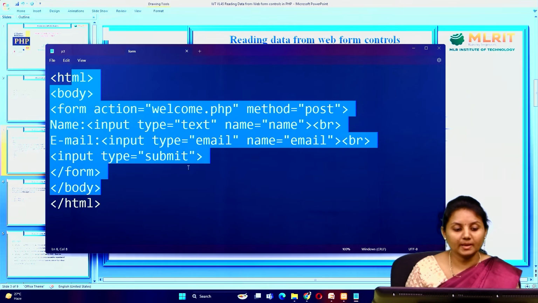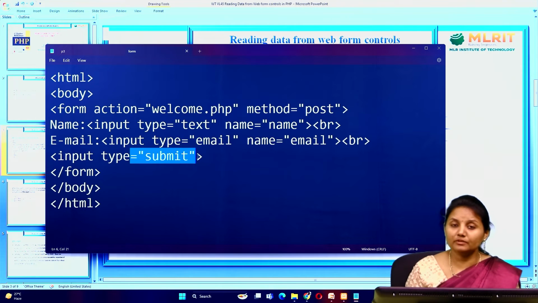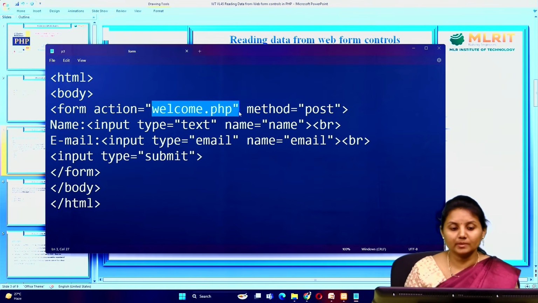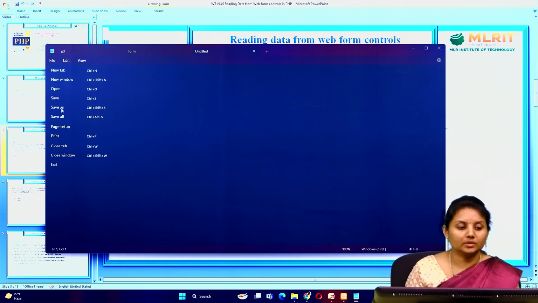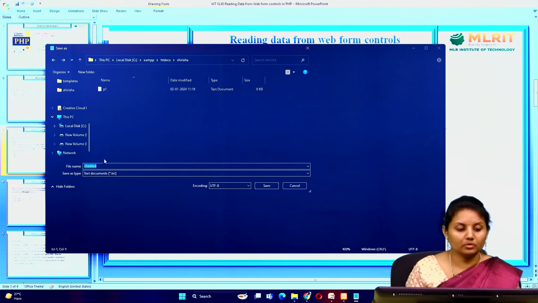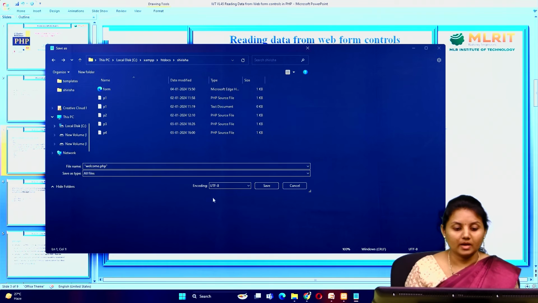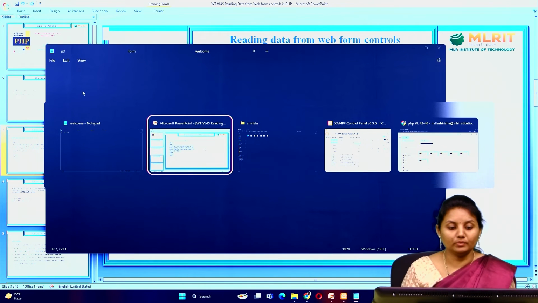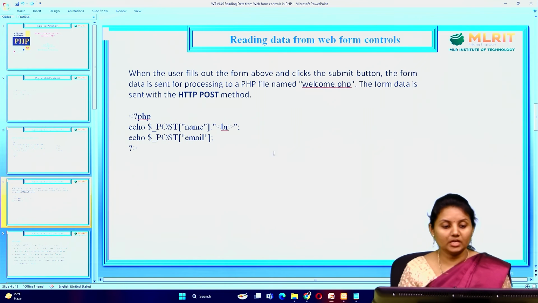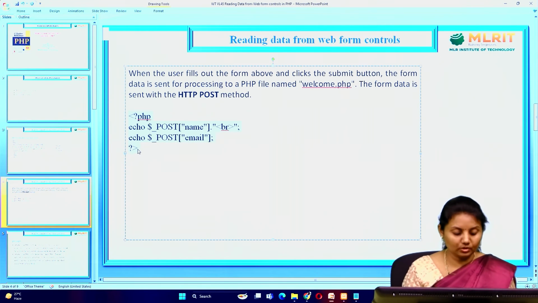Now when the submit button is clicked, where the form should go? It should go to welcome.php. What is this welcome.php? Now create one more file here only, welcome.php. Okay, and save this. So this is the PHP code that you have to execute. So in PHP what you have to give? Just echo the field names.